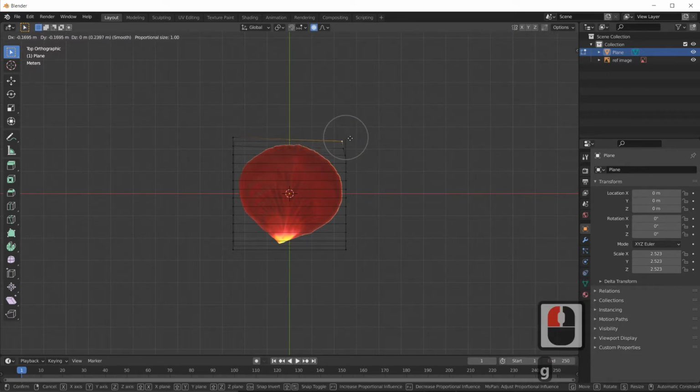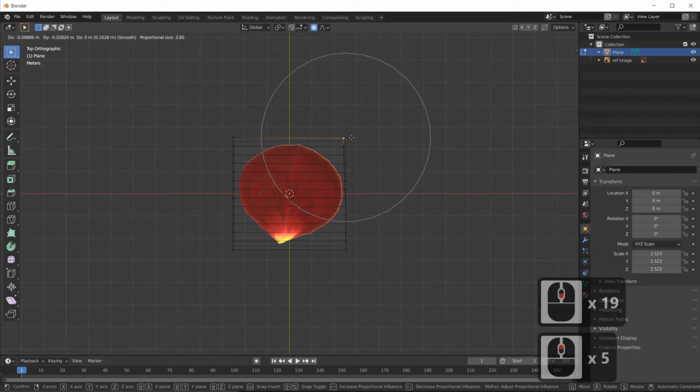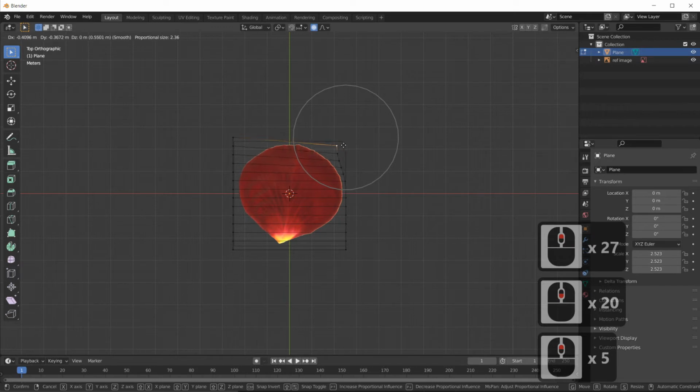But you see now how instead of just moving one, it's moving a few, and the few that it is moving are the ones inside of this circle. This is the circle of influence of the proportional editing tool. As I move around, I can change the influence by using my mouse wheel. Here I increase it, and there, forward, I decrease it. So I think you see where I'm heading with this. Right now I have this cute little tool.